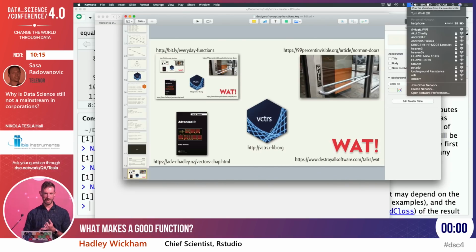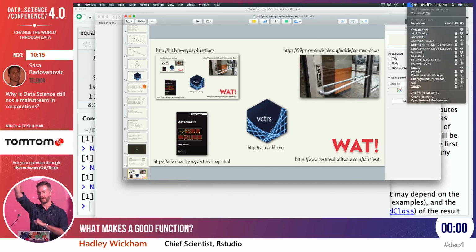Okay, ggrepel: when you're trying to label a scatter plot that has 100 points on it and all the labels are on top of each other, ggrepel automatically places the labels so that they don't overlap, which I think is really, really neat.